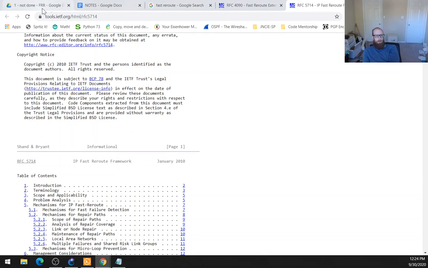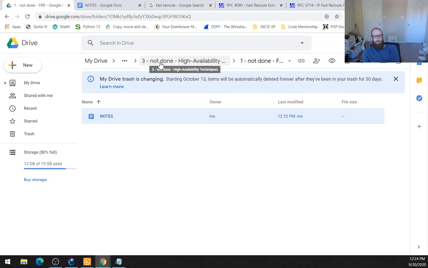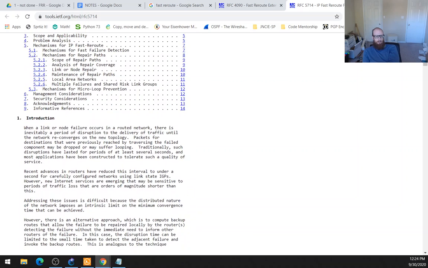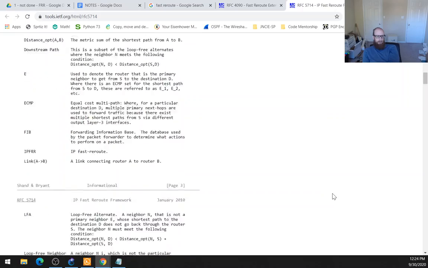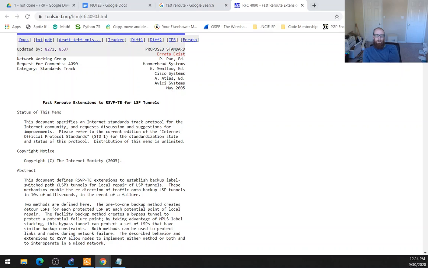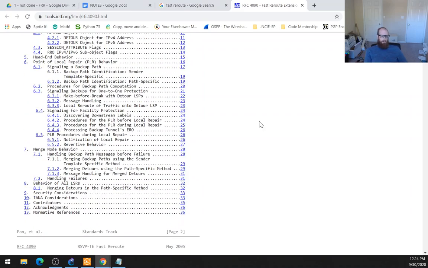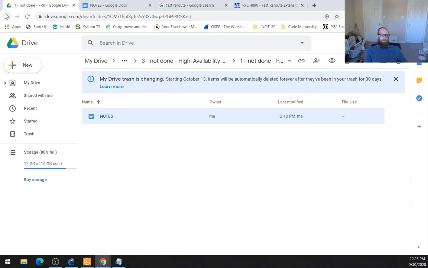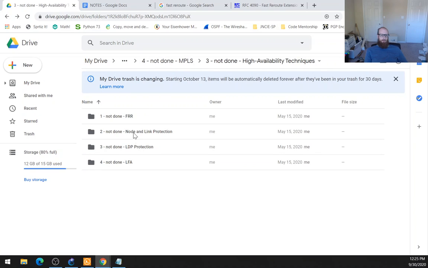Okay, so I think it's pretty clear that this is high availability techniques for MPLS. So it's clear that it's not going to be for IP because MPLS is about using labels instead of those IP addresses. So it's definitely not going to be this one here. So I'm going to pause it, take a quick break, and when I come back, the whole rest of the hour will be devoted just to reading this RFC. We'll see how far I get, and then I will mark this complete and move on to the next topic in the next video, which will be node and link protection.